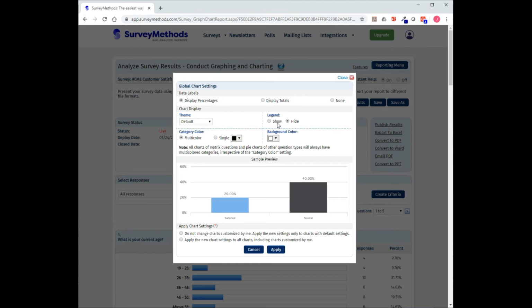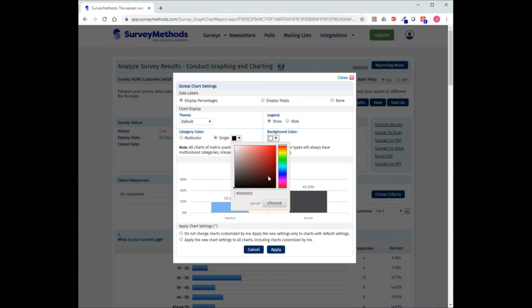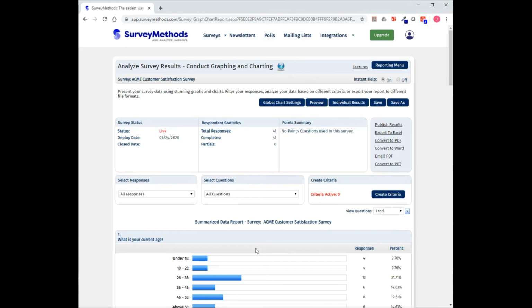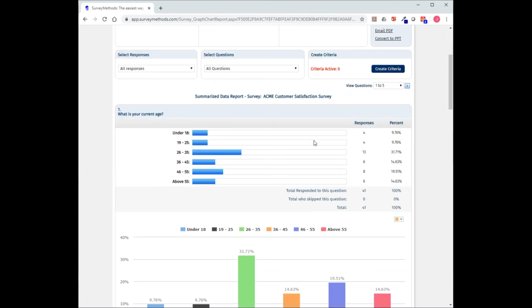Next, you can choose whether to show or hide the response legend. And in the final section, if you're using the default theme, you can customize the color by choosing a single color for all of the categories and also setting a background color. Finally, you can choose to apply these settings to all charts, overriding any other customizations, or only to charts that do not have their own customization. Once you've set the global settings, we can start customizing individual charts.